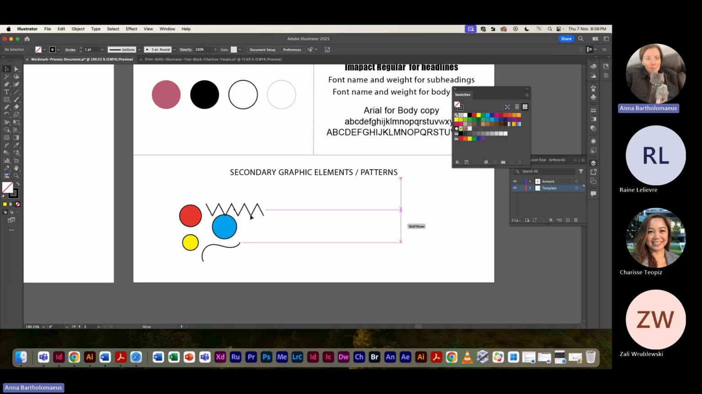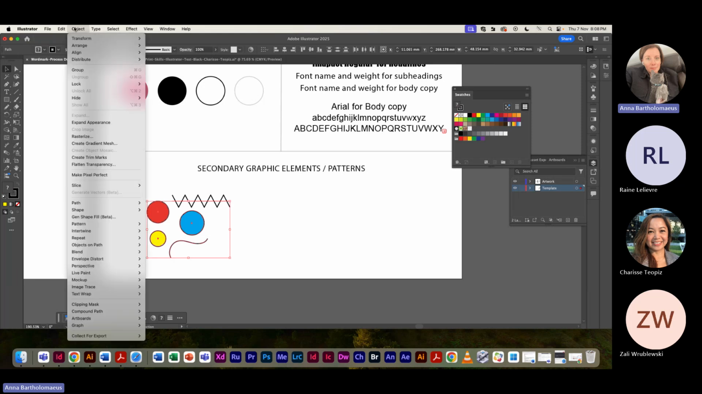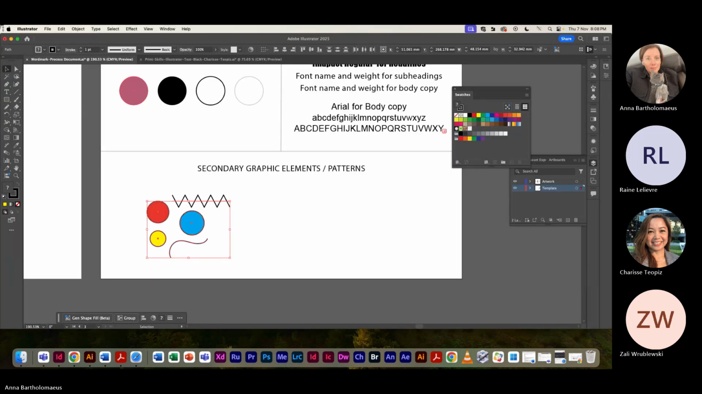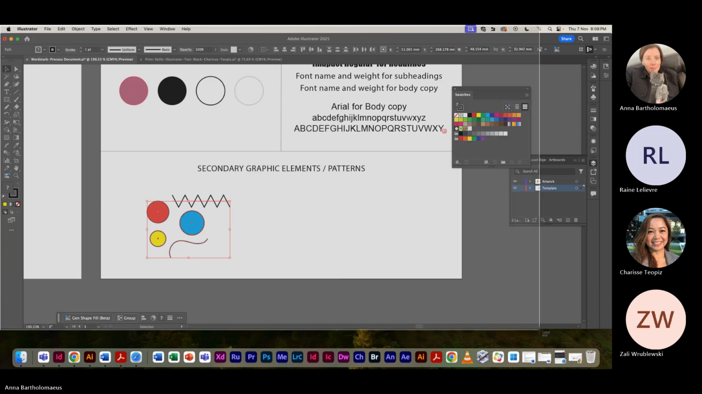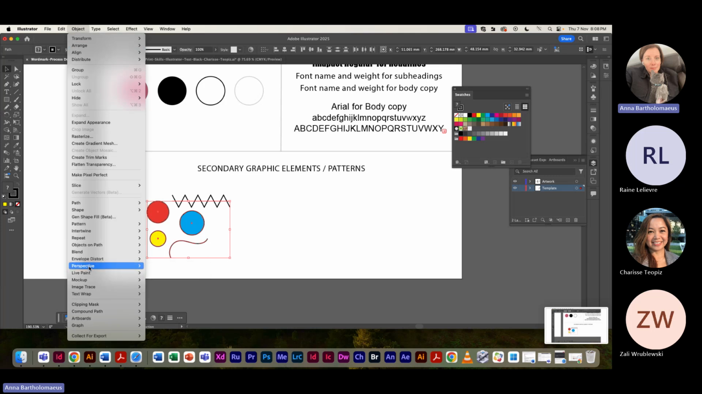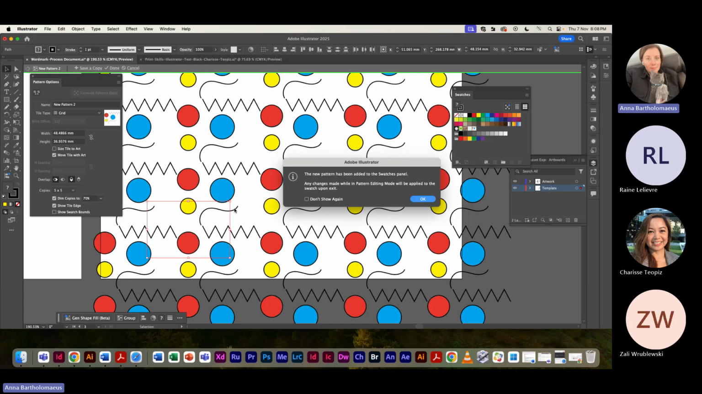Okay, so say I got my pattern, which I think is amazing. All I have to do is click and drag over my pattern and then go up to Object, down to Pattern, and Make. Object, Pattern, Make. If I go Object, Pattern, Make, then it'll open up this pattern screen, which is pretty cool, right?